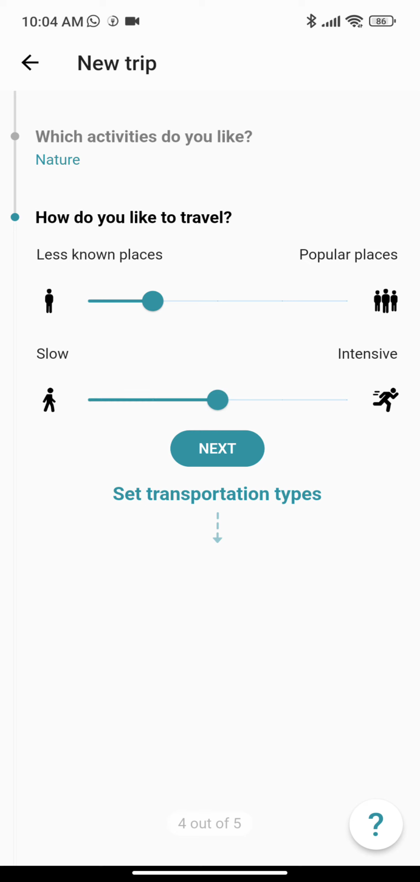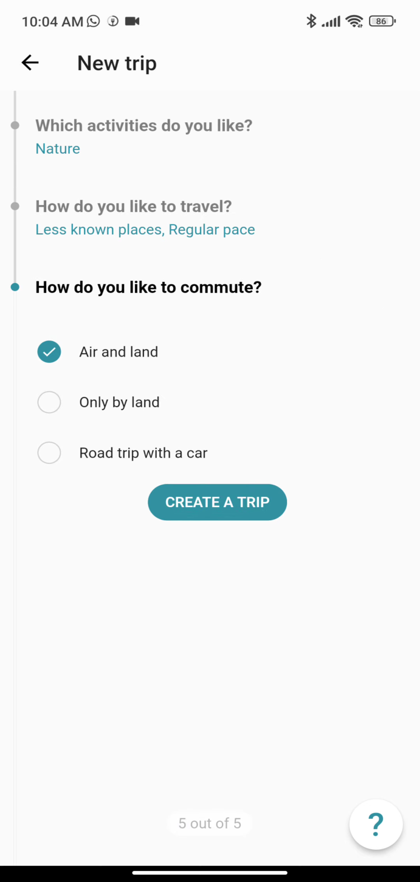So assume this person is kind of halfway in between those two areas here. He'll click on next, and then you can decide how they want to commute between the different areas. This is going to be both on the daily level, as well as if they travel to other parts of Thailand, which is what the app will be able to do as well.